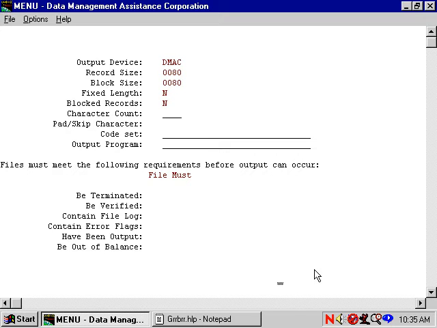The first item is where we put our output device. We'll key in STDENT. Record size and block size we can leave at the defaults of 80. The block size might be larger than our record size if our customer wanted his data on a magnetic tape.